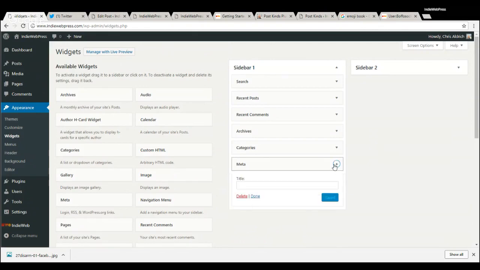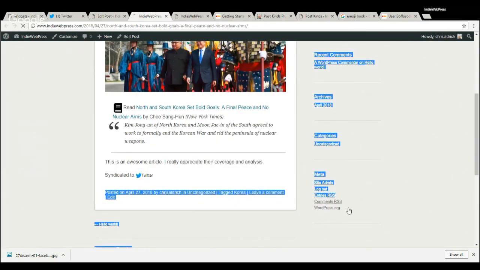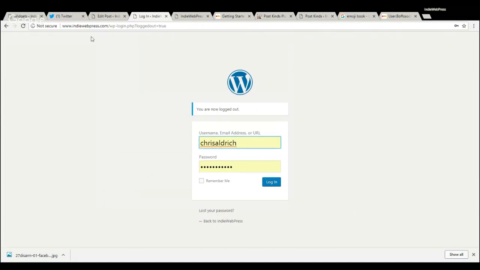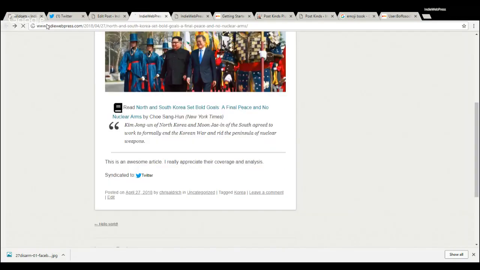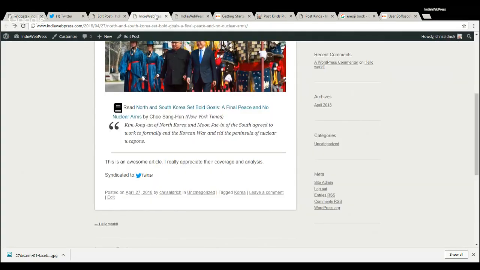I'm not a big fan of the default metadata widget on WordPress, which essentially is this piece right here. Whoop. I don't know how that happened, but I'm not a big fan of that widget, so I'm going to delete it. Categories and archives are fun to have. Search is always a fun widget. So these are the widgets that essentially appear on the sidebar over here.